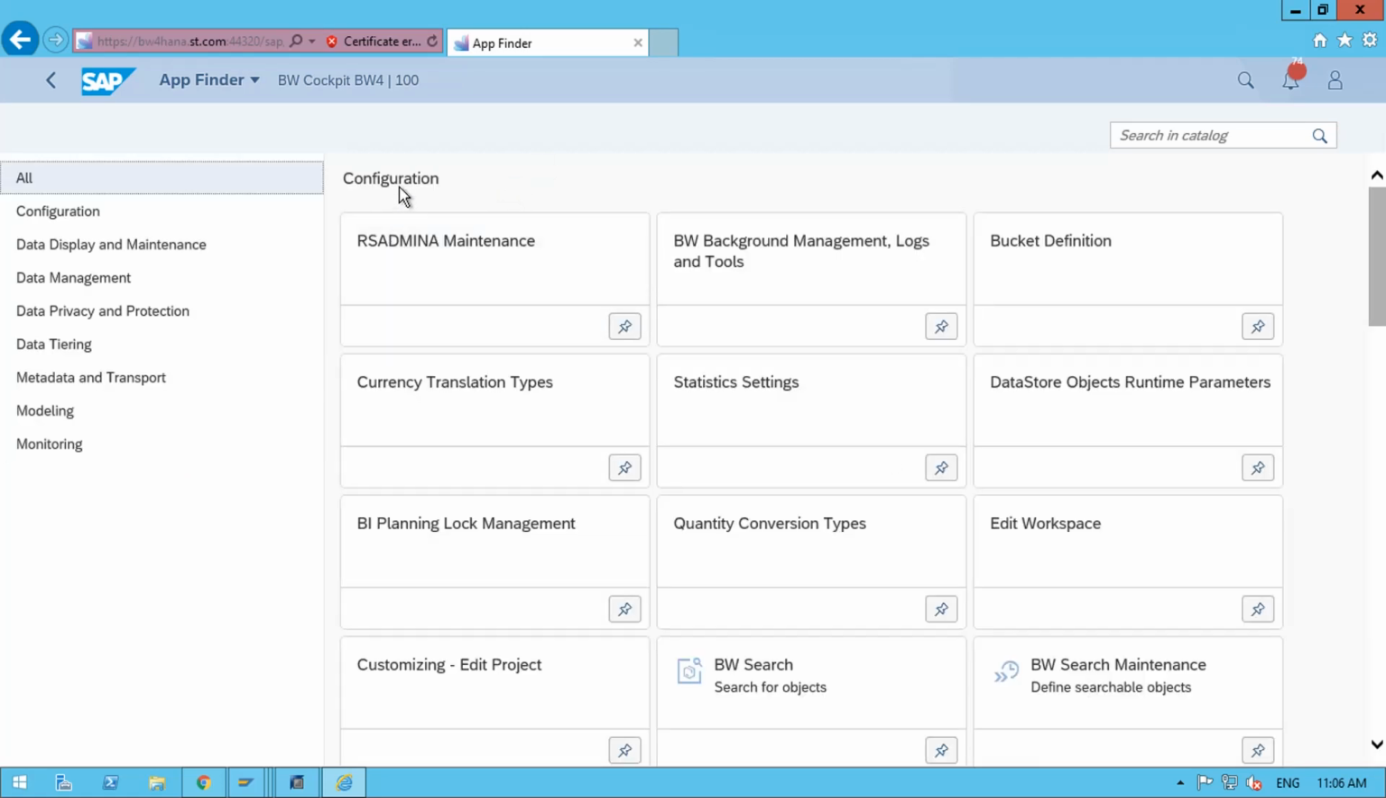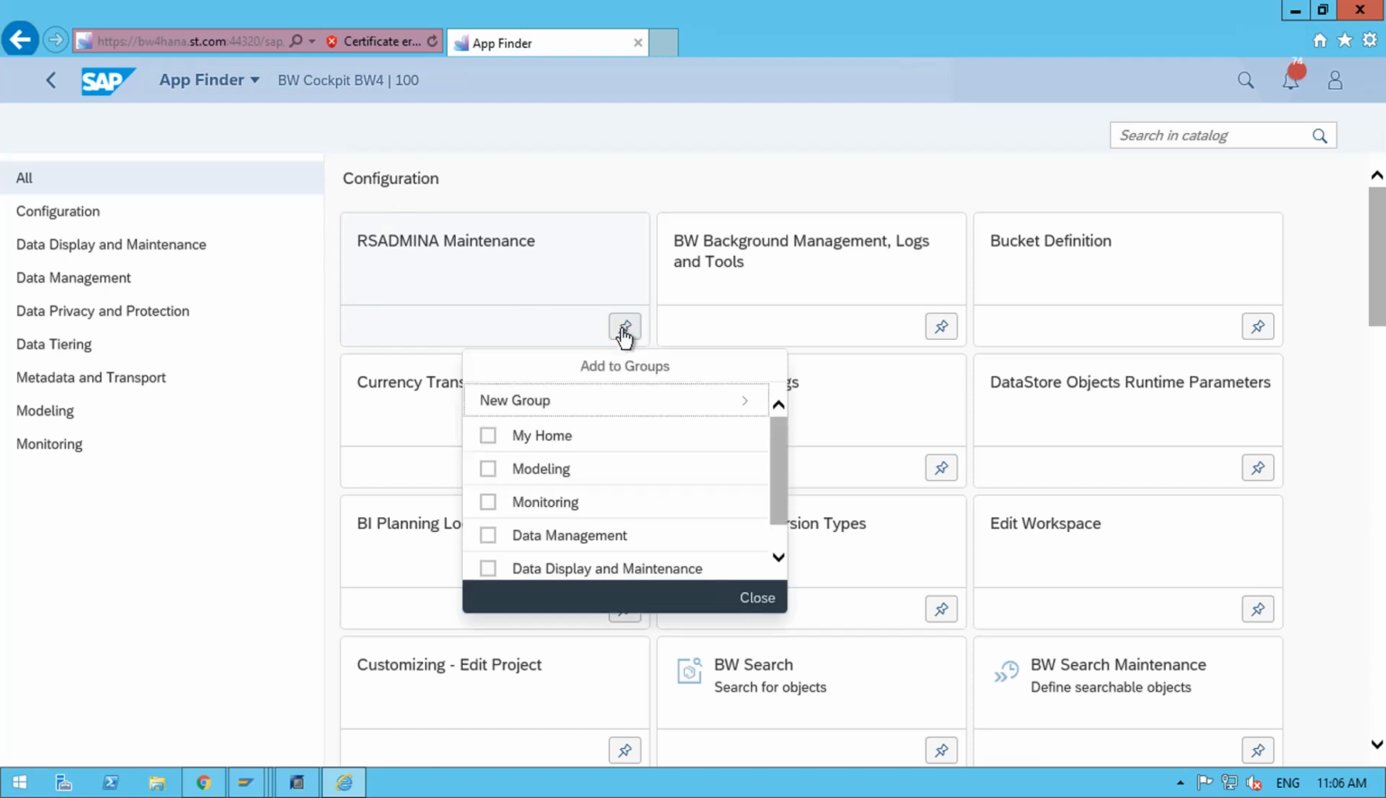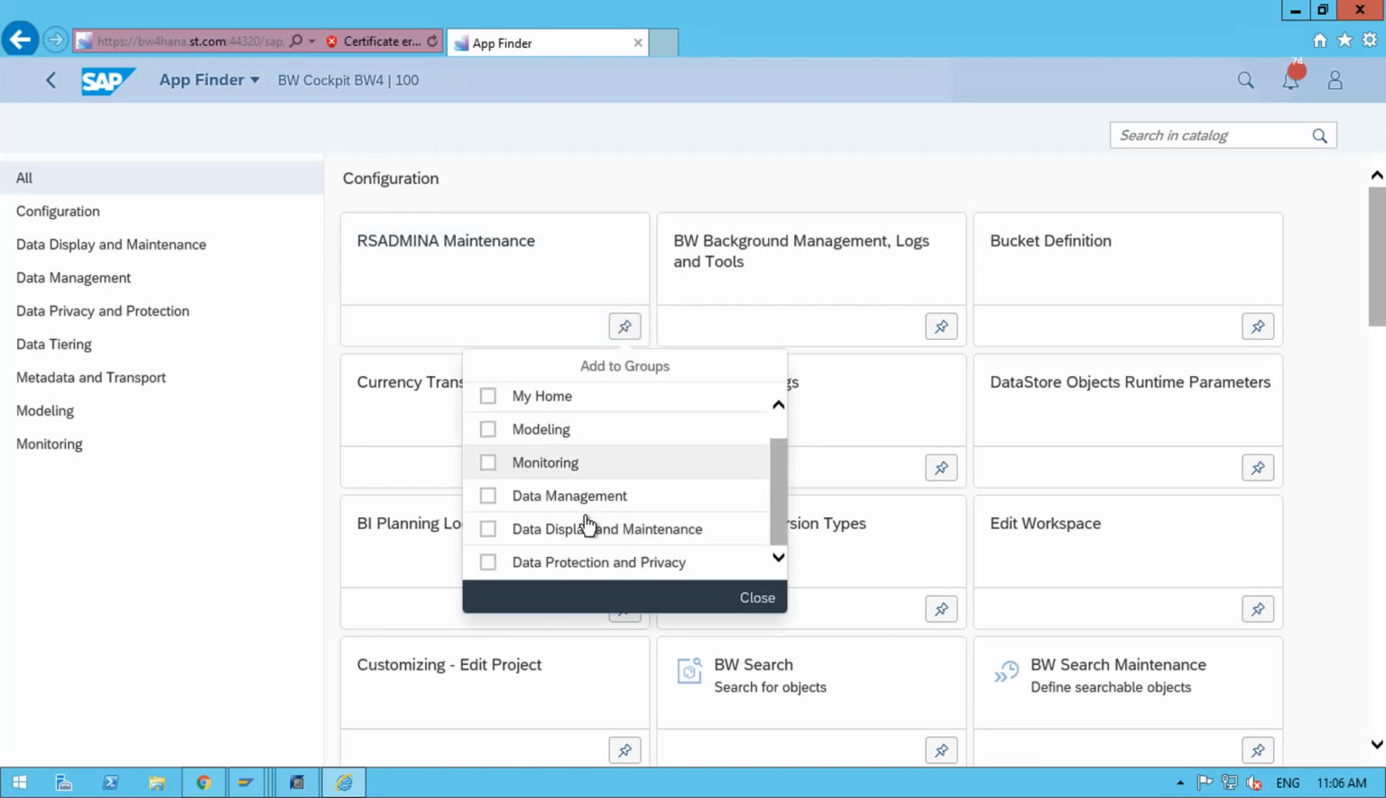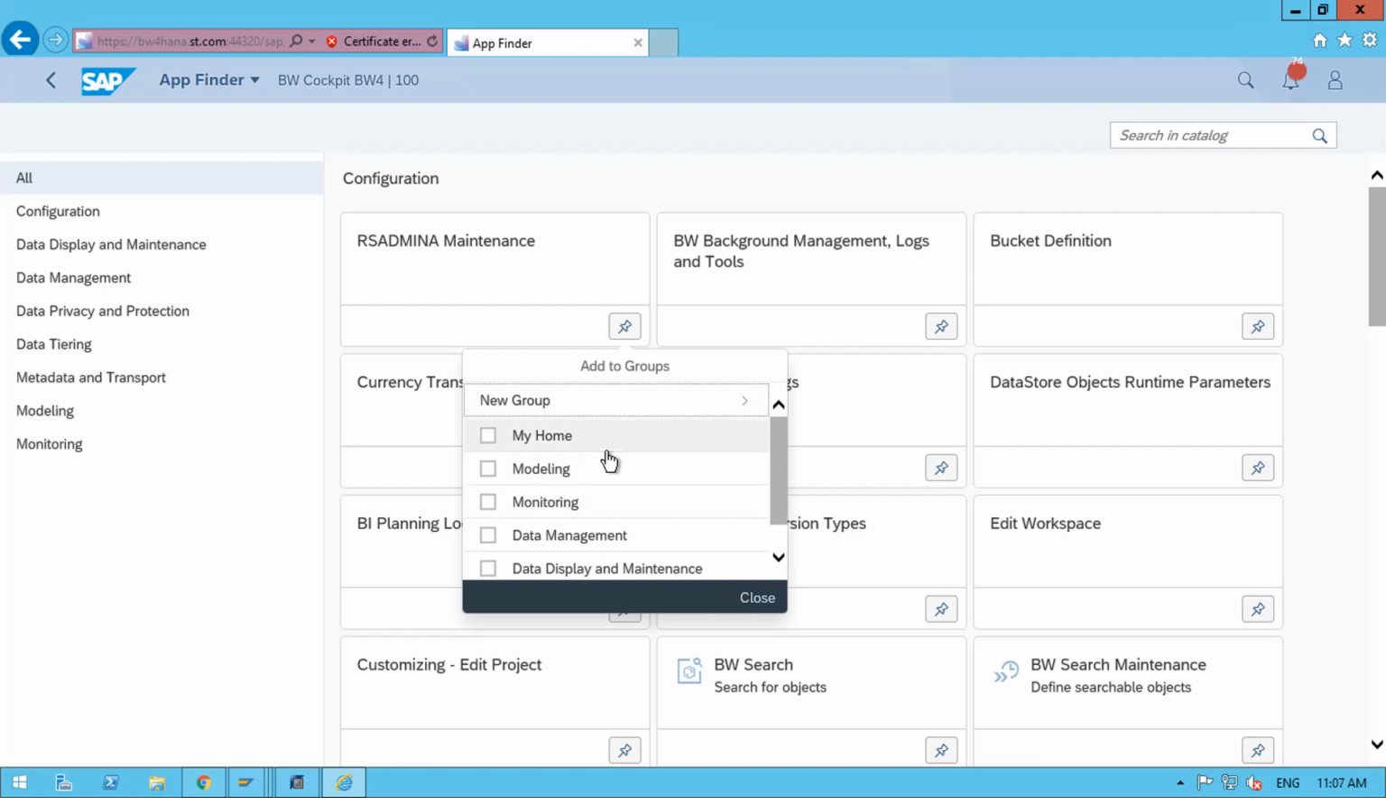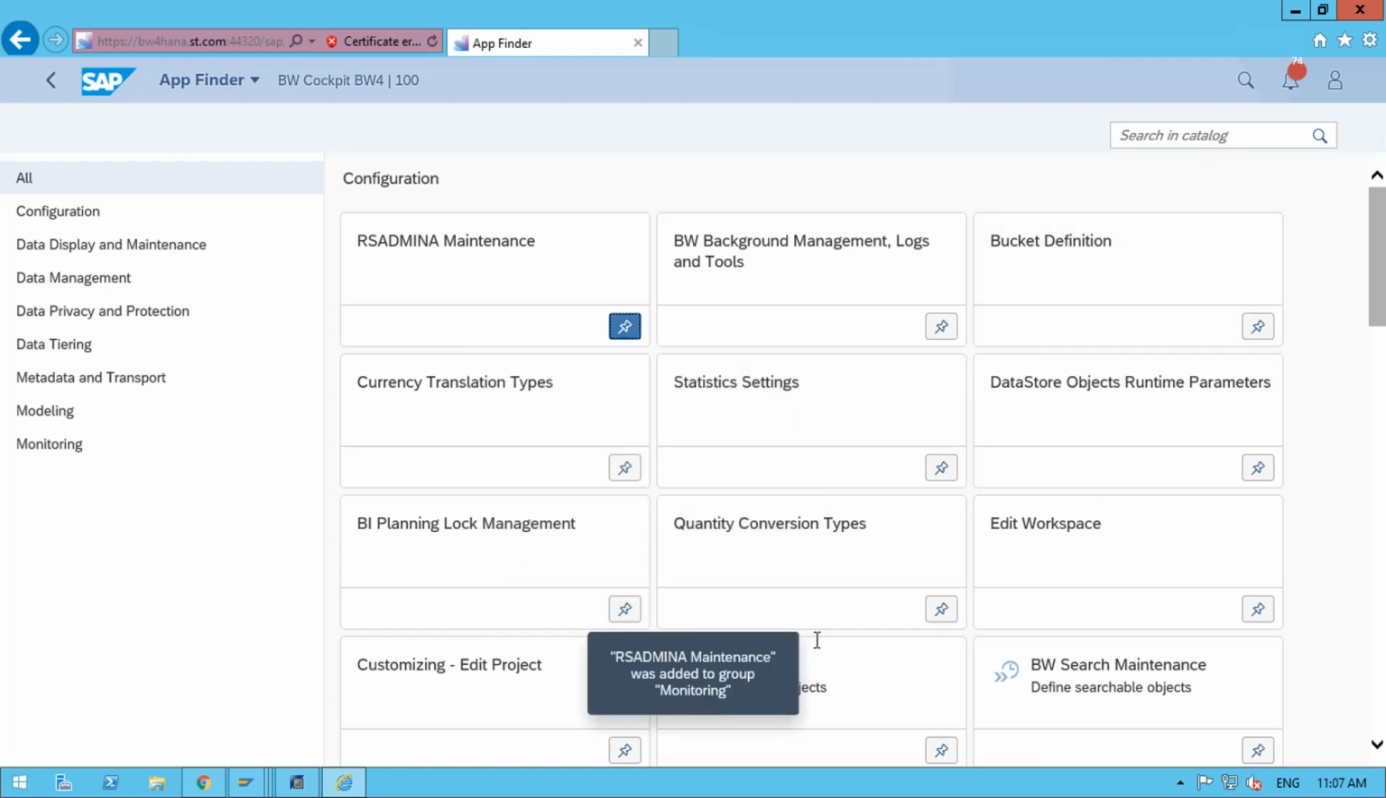For example, under configuration, I want to maintain RS admin maintenance. I can click here and select my group where I want to add it. I can maintain it under, let's say, monitoring, and close it. I can maintain it under multiple sections as well. So this is very custom. You can do as you wish. And now this is added to monitoring.